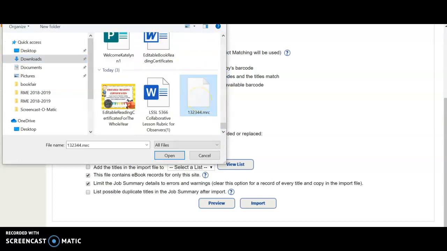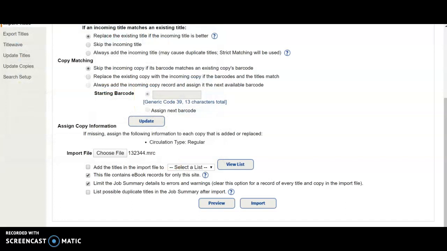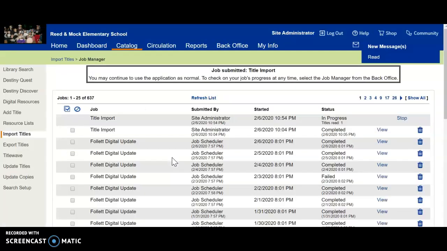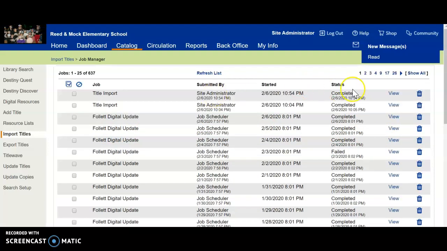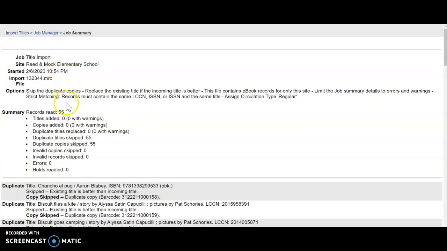You go to open file, then you go to import. I had already done this before, so it already said that, but of course you're supposed to refresh. It says completed. You can go to view. It tells you what was added. I had already added, so that's why it says 0 added.